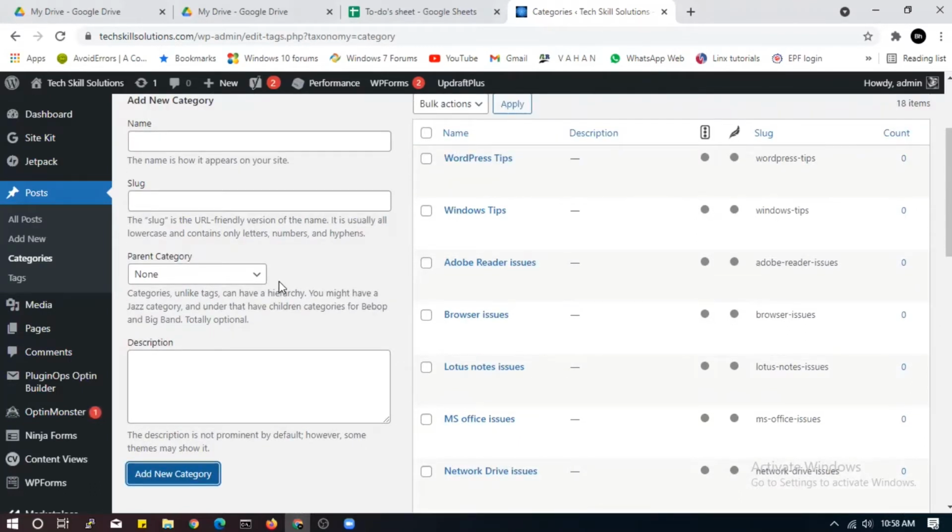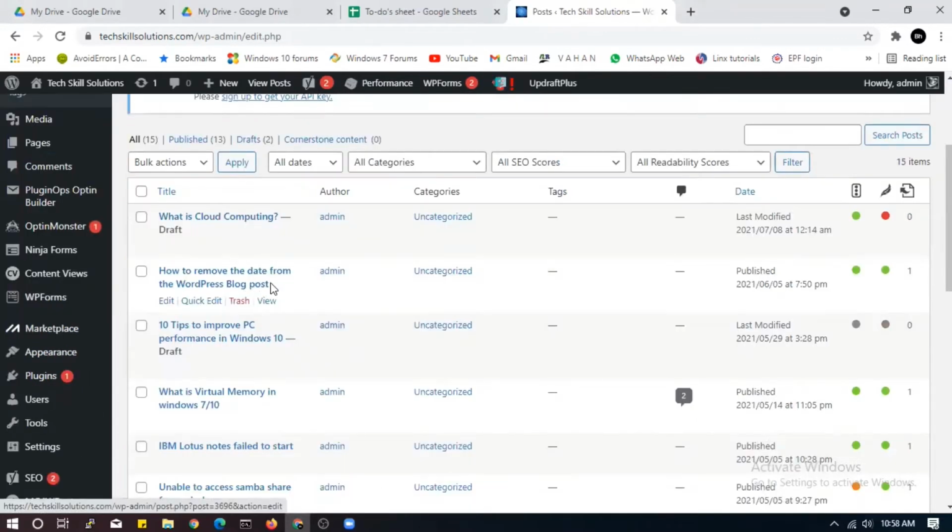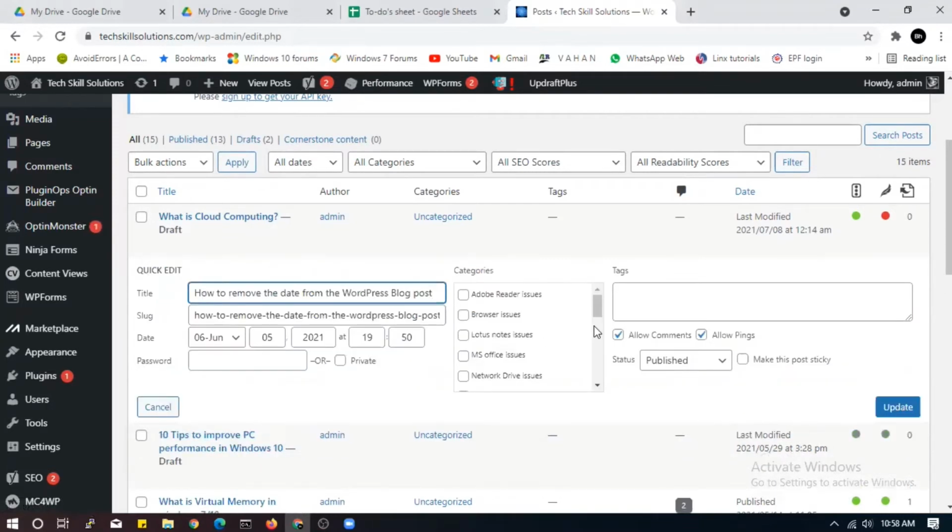Add posts to the category. For that, go to all posts again. I would like to add this to the WordPress category. Just go down and select WordPress tips. It just updated.